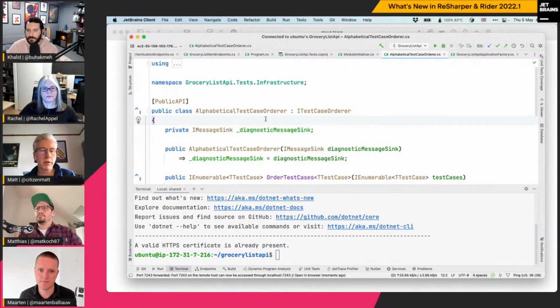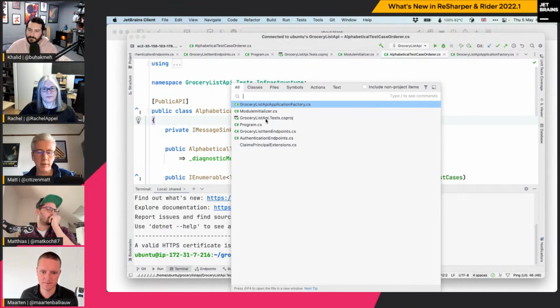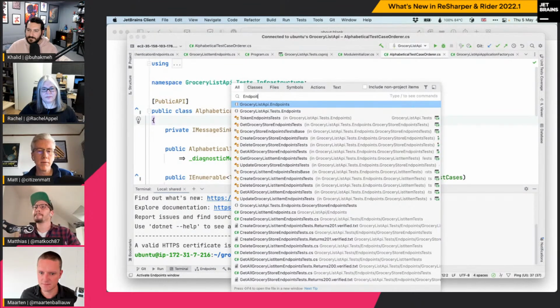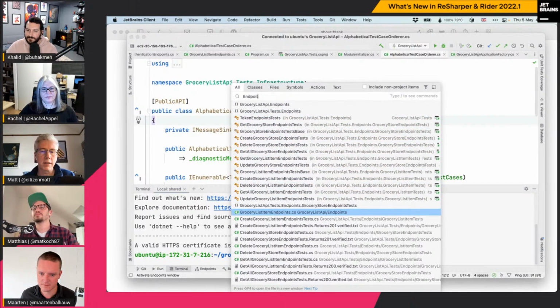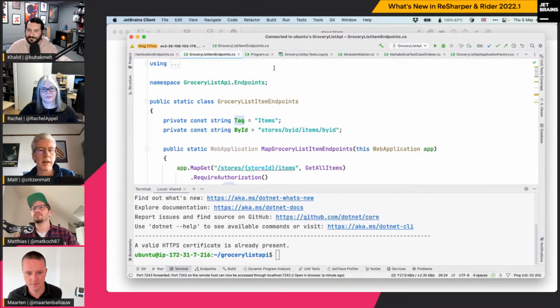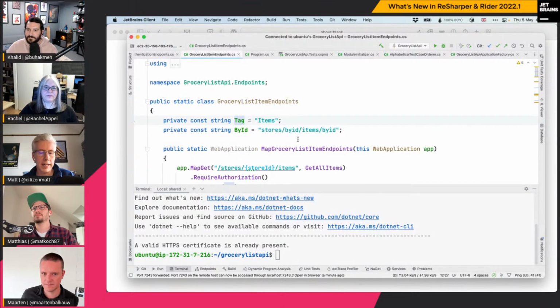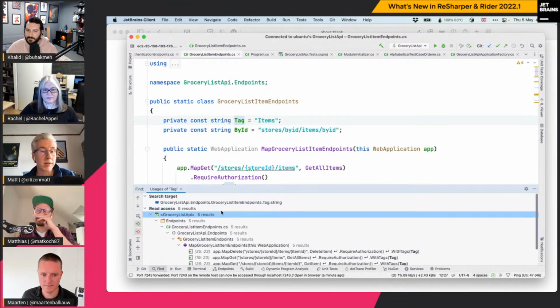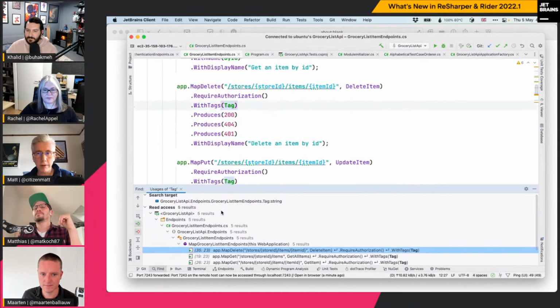So I can do normal sort of navigation around. If I look for my endpoints, for example, I get normal sorts of features there. Let's go to, I don't want the test, what's it called? Grocery list item endpoints. And we can navigate around. Let's say if we got tag here, if I do find usages, then we get to see the normal sets of features. And all of this is running remotely. I don't have any of this code on my local machine. It's all remote and accessing remotely.